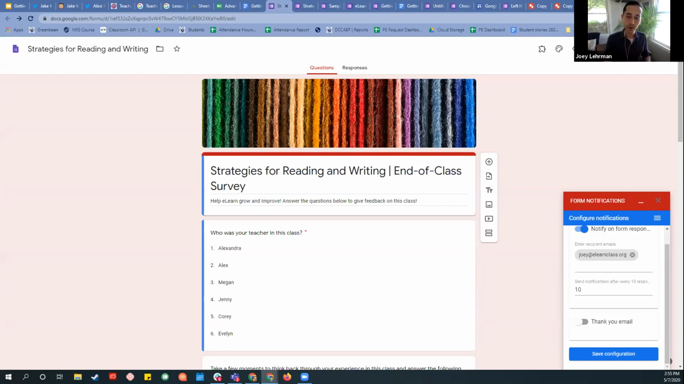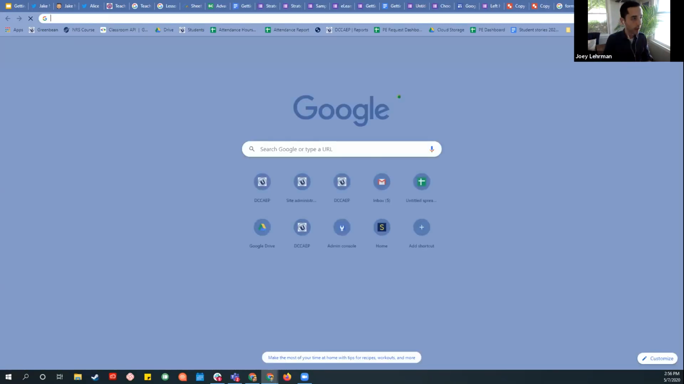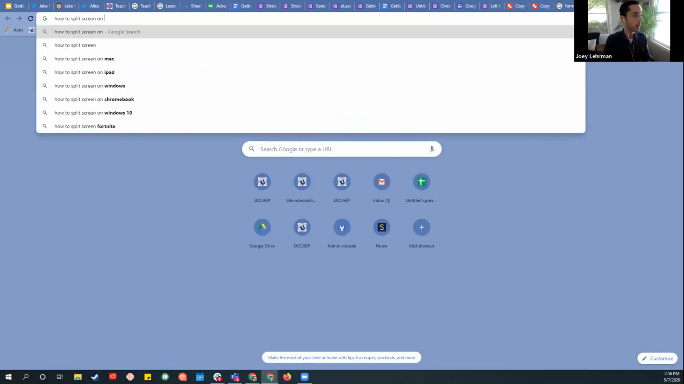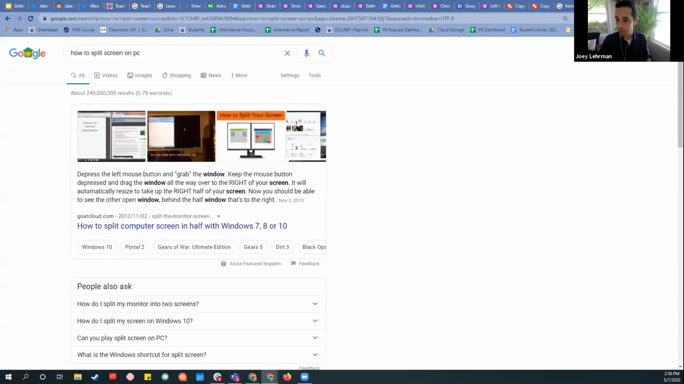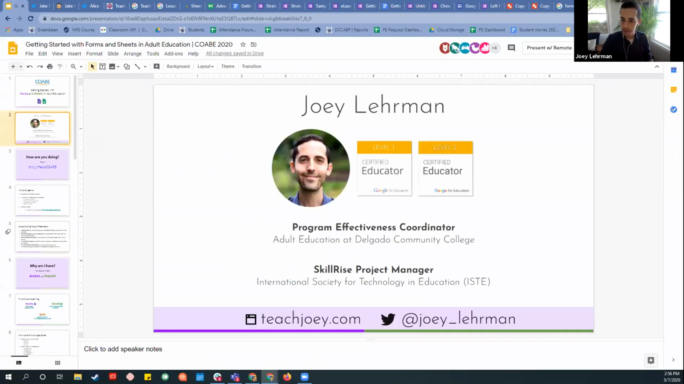Drive for desktop allows you to sync your Google Drive, which means that all of your files that exist in the cloud can also exist locally. Where can we learn about splitting screens? I encourage you to Google it. So just say how to split screen on PC or on a Mac or on a Chromebook. Can Google Forms be made translatable to any language through Google Translate? I'm not sure if it can be done automatically, but you could obviously use Google Translate to do the translations and then translate it over and copy and paste that into your presentation or into your form.